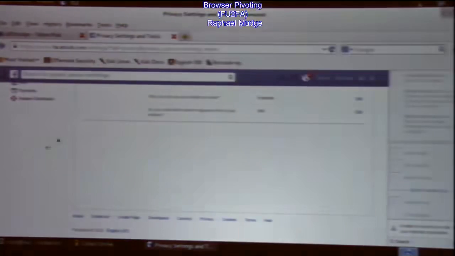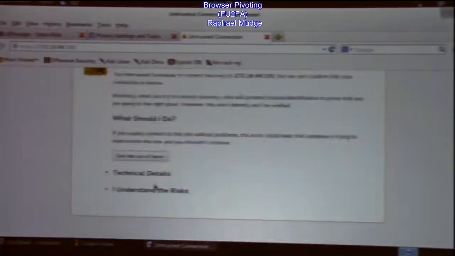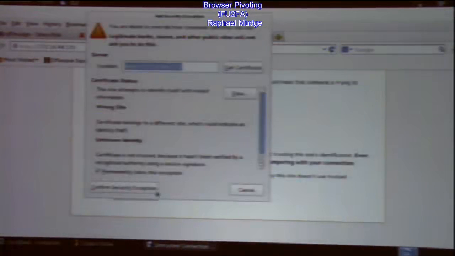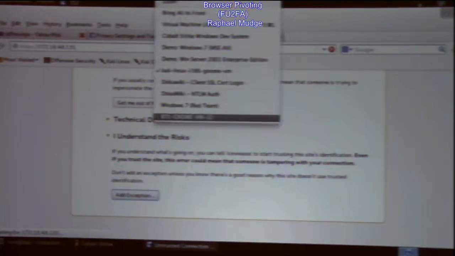I'm going to go to a wiki I set up on the internal network here. The internal network for my target, not me. And I think that's it. And let me just understand the risk, add exception, get certificate, confirm. And hope I didn't... Oops. What's that? Oh, yeah. Oh, that's why I screwed that up. Thank you. That's what I was troubleshooting before I got up on stage.